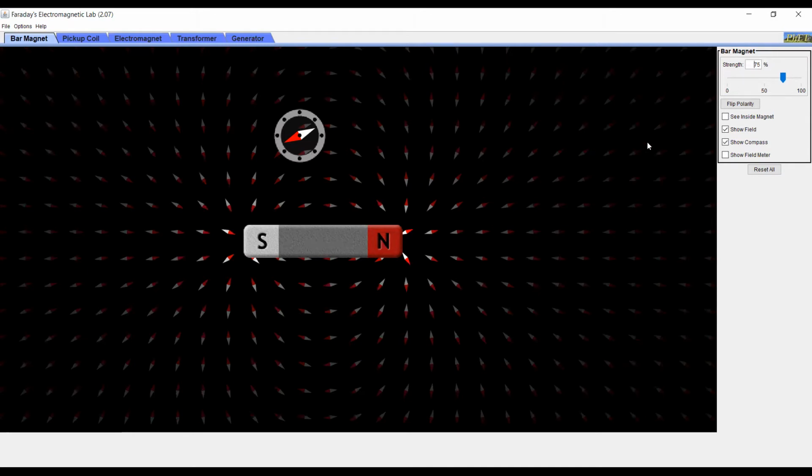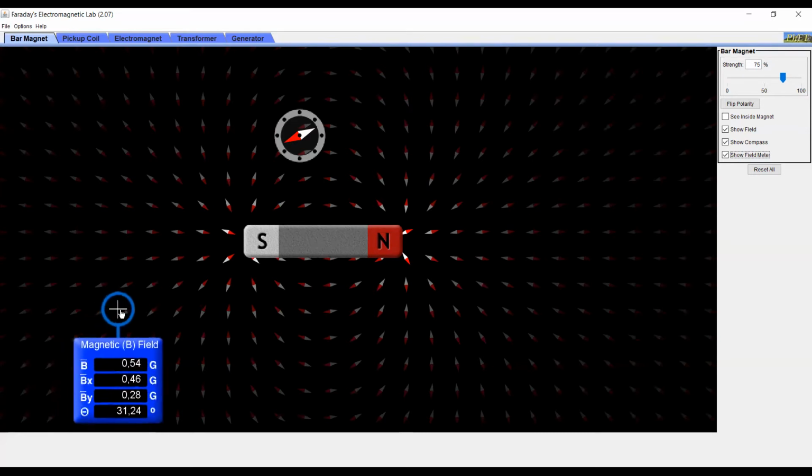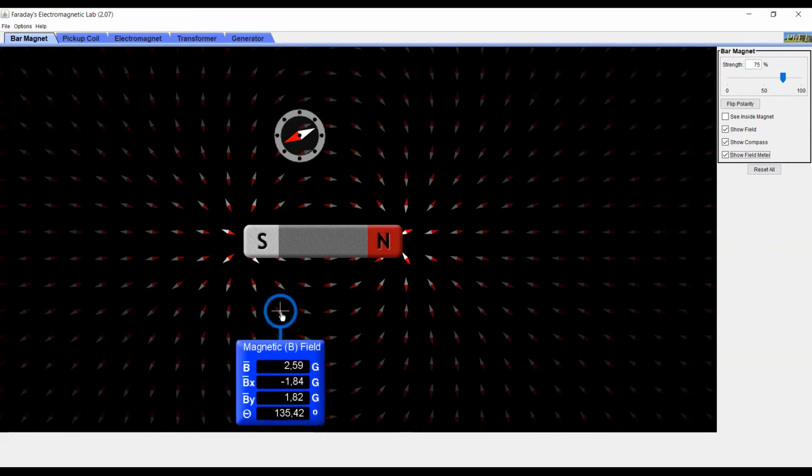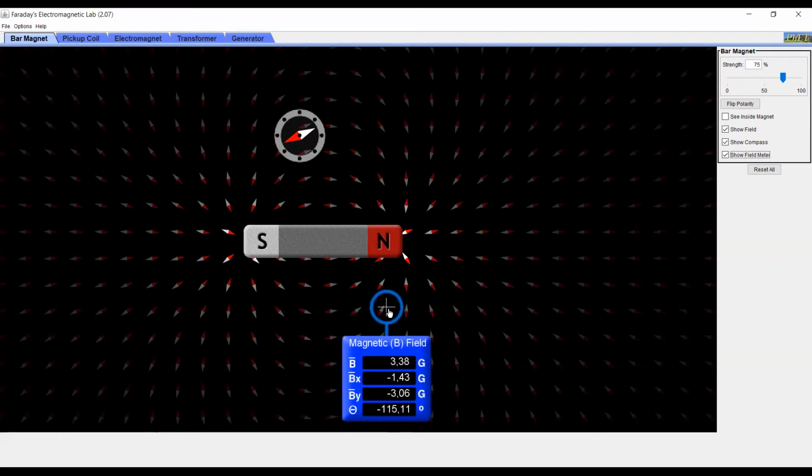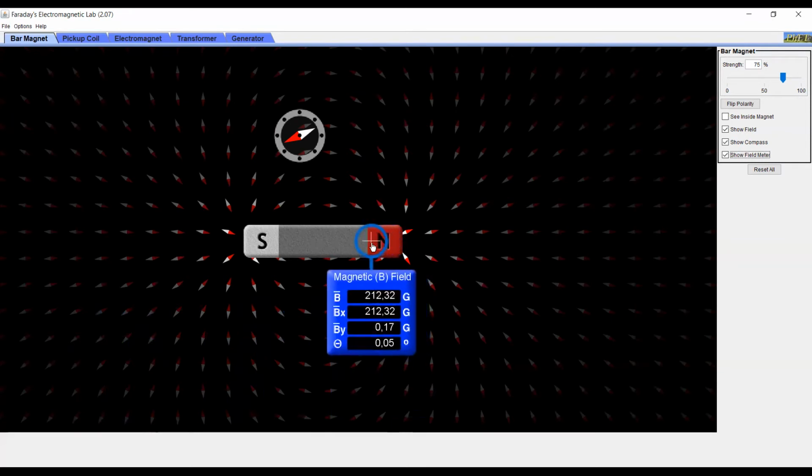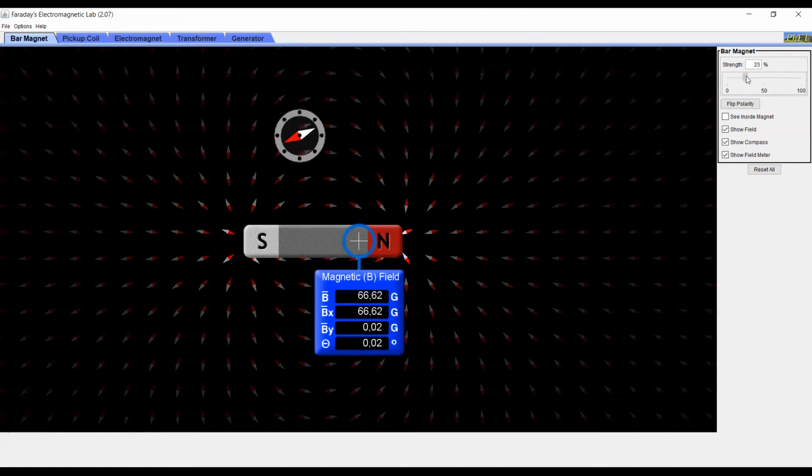And we have a more sophisticated field meter which shows the magnitude and components of the field in units of Gauss at the location of the crosshairs. If we move the field meter around the magnet, we can see the value of the magnetic field at the point where you place it. There is also a slider in the menu that you can use to change the strength of the magnet.